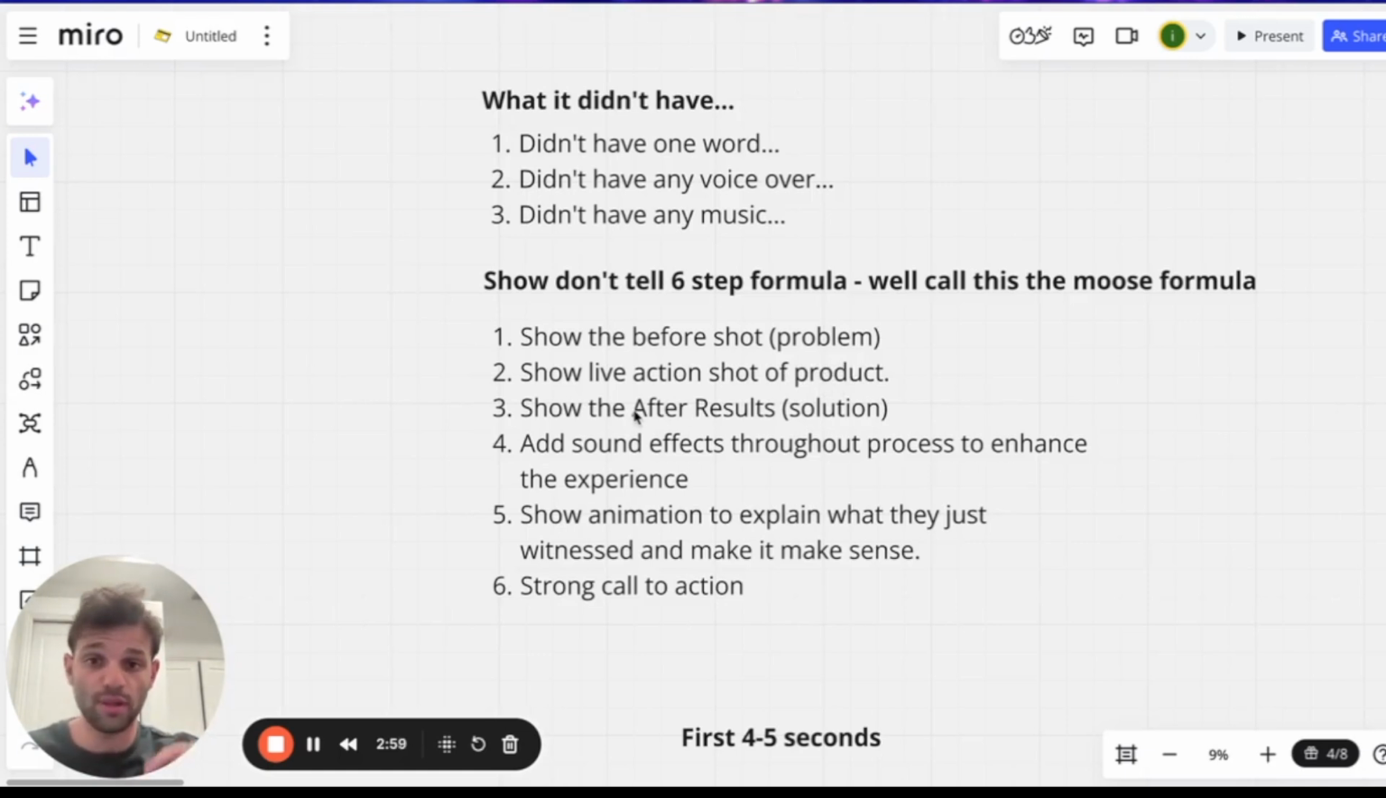So what's the solution of all that? And number four, this is just a blend of these first 3 points, where you're going to actually add sound effects to enhance the experience. You're going to add audio to this visual experience to really make it all pop and come to life. Number five is you're going to show an animation to explain what they just witnessed to make everything make sense. And then number six, you're going to just have a very strong call to action to close all this out.